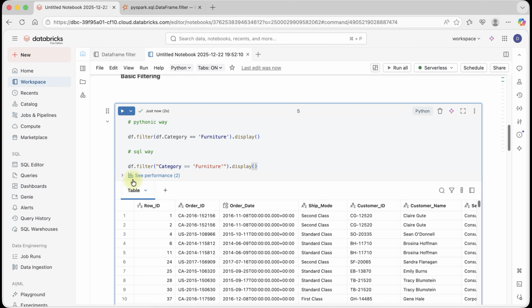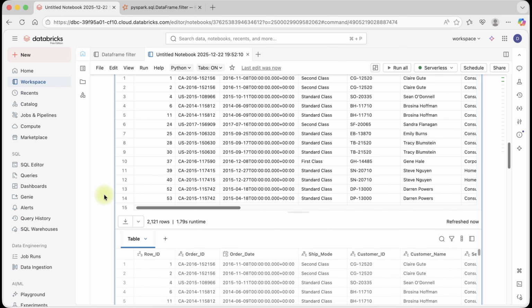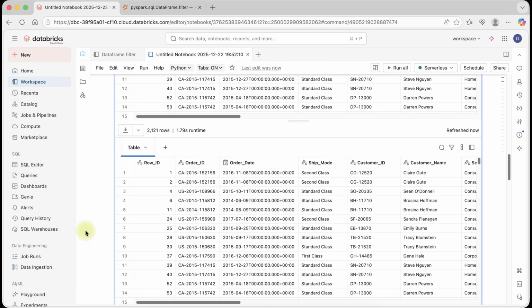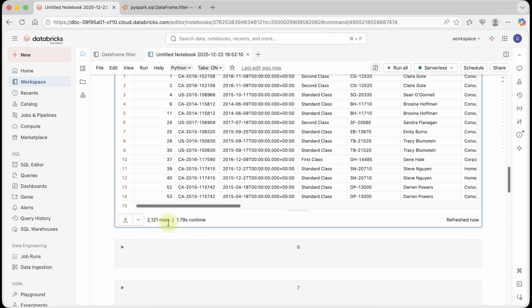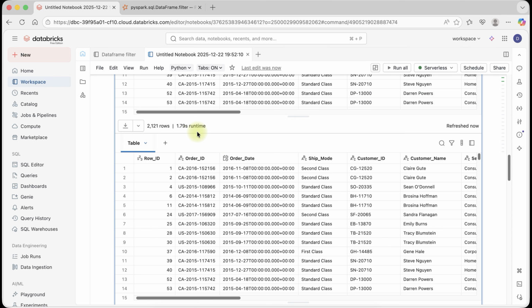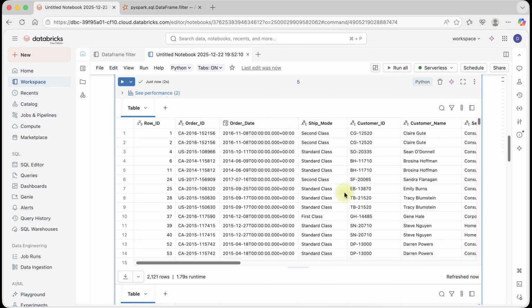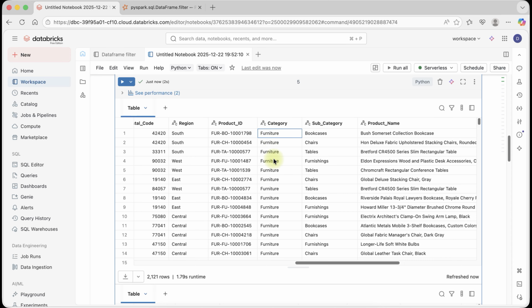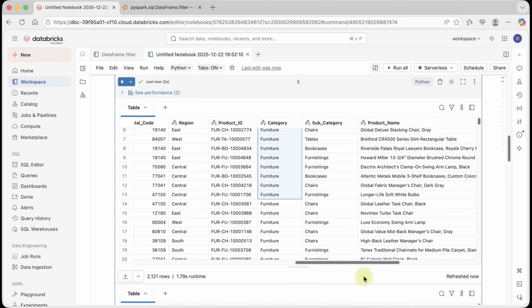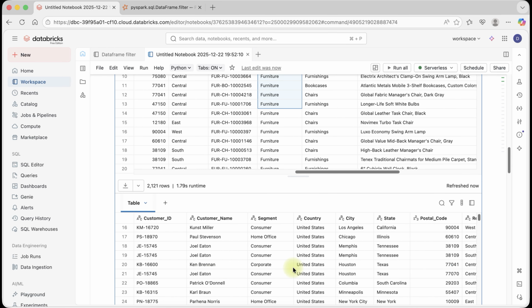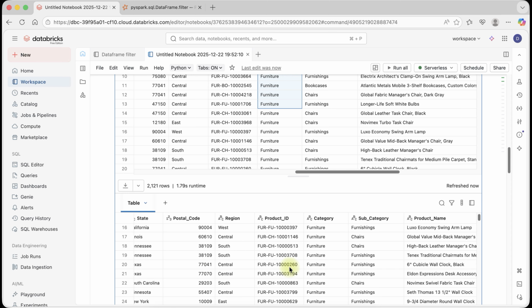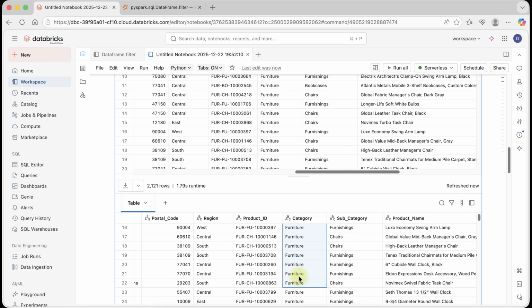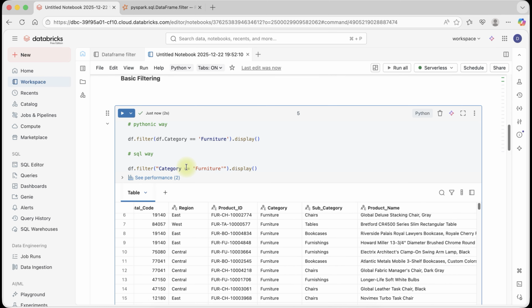So you can see the result, both codes return the same result, 2121 rows and 2121 rows. Both take the same time, and if I go to the category column, it should be only furniture. You can see that, and in the second result, go to the category column, you can see the furniture result. So both codes return the same result, so use whichever feels more natural to your coding background.